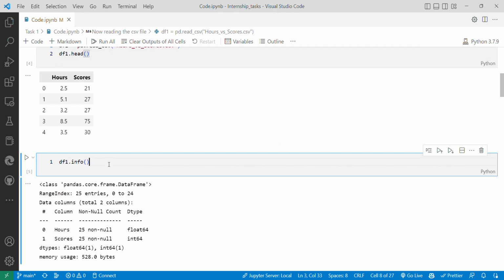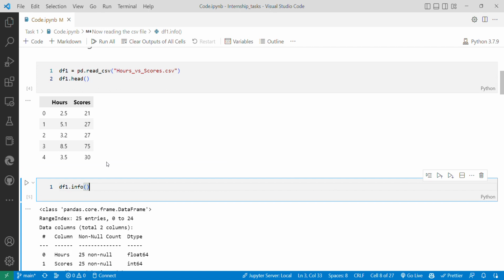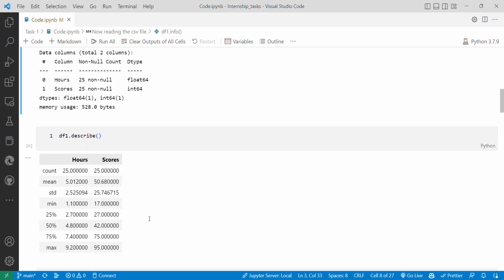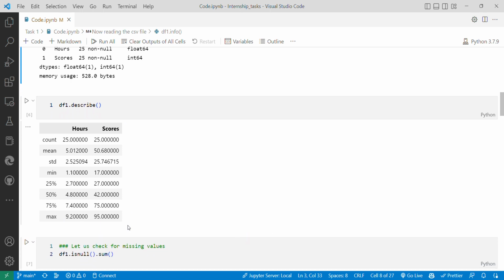And now let us find out the data types of the data set. For that, I am using the .info command, and as you can see, hours and scores are float and int data types. And next, I'm using the .describe command to find the statistical summary of the data set. That is, what is the minimum value, what is the standard deviation in both the columns, what is the maximum value, and so on.